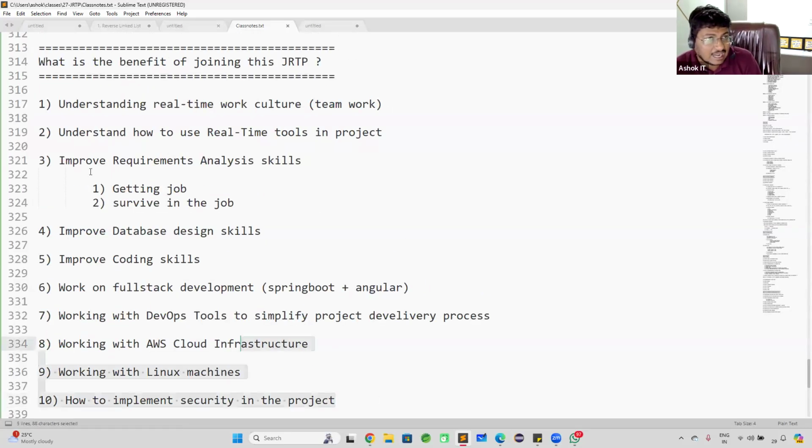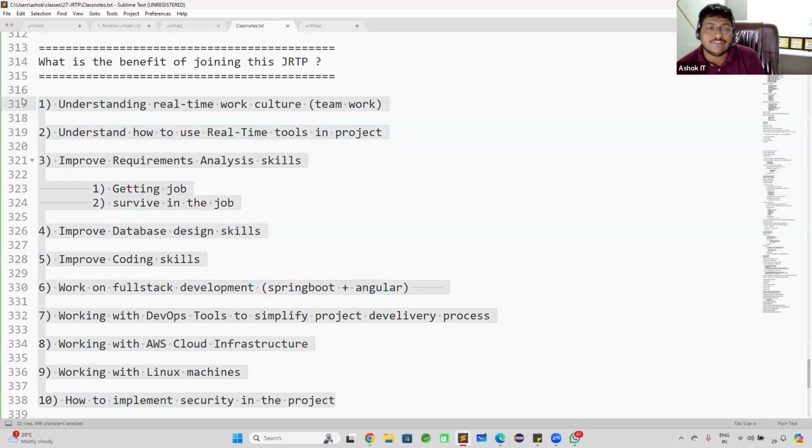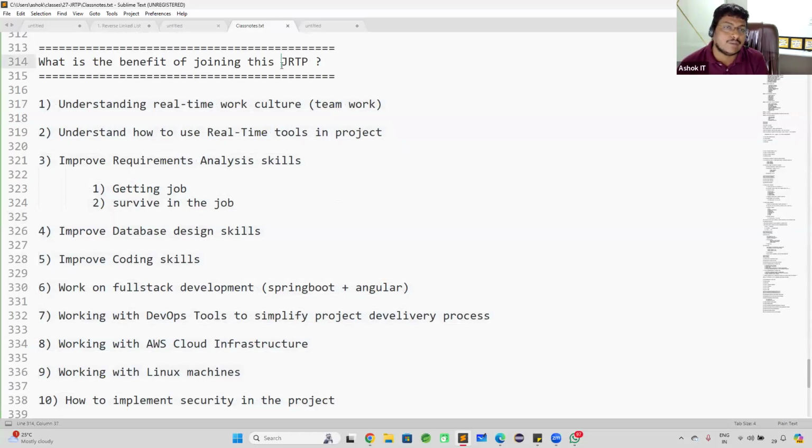So these are the advantages, or the benefits, that you are going to get from our JRTP batch. Can you please read these 10 points? Remember, JRTP is not only for getting the job, it is for surviving in the job also. You can get the job as well as survive in the job if you are part of Ashok IT Java real-time project batch. All these things you are going to learn as part of our JRTP course.